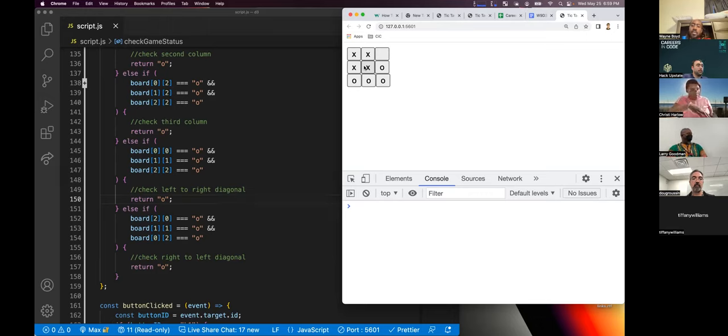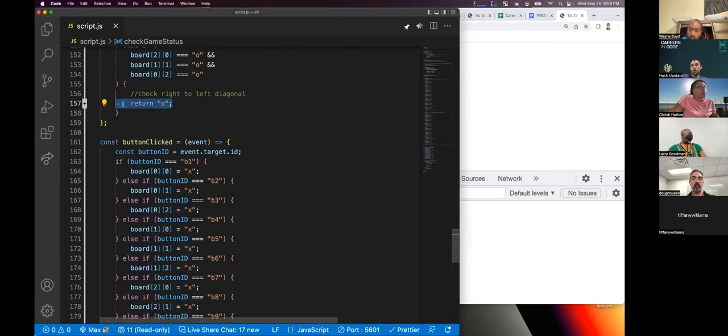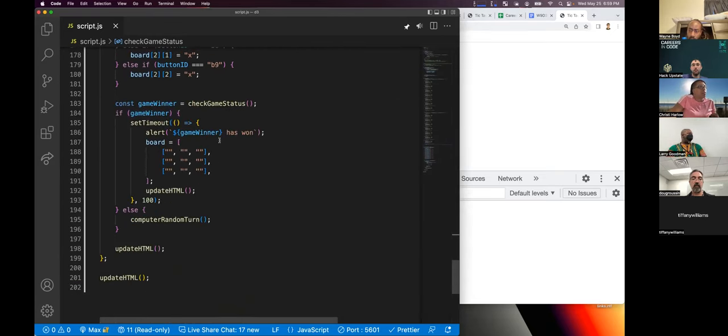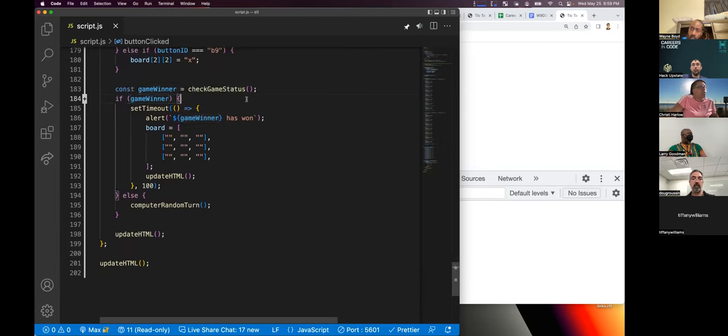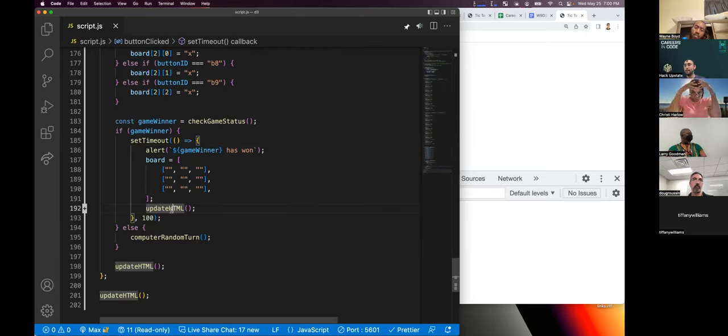Because we've got to set the game winner for the computer as well. Yeah, well, we did. We're returning. Oh, we're checking to see if the game winner exists. But look where we do it. We tell it, hey, place the X in there, and then only check if the player won. But then the computer goes. It updates the HTML. It never takes the time to figure out if the computer has also won.